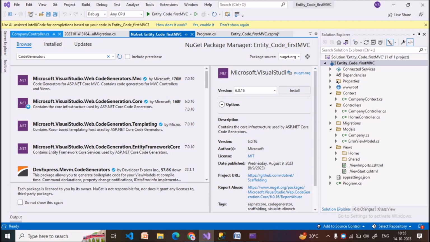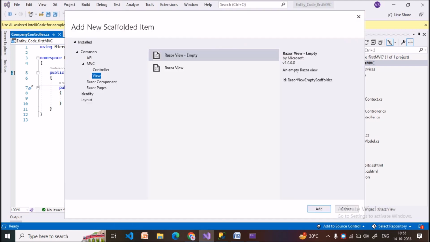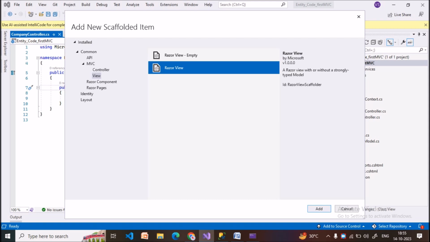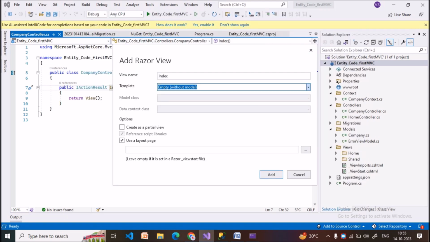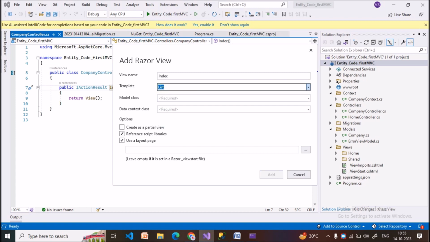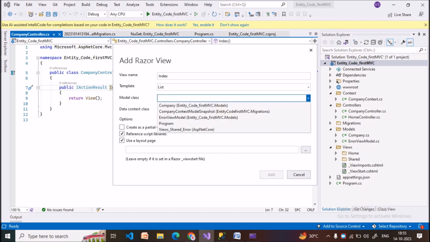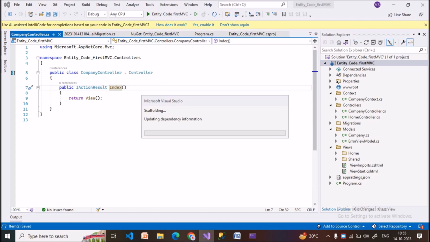Go to the controller, the company controller. In the company controller index page, we have to add a view, and for the second option, choose Razor View. Click add, and again we have to choose a template. We require only the List type of template, and here the option shows the company model, and for the data context class we are selecting company context. Correct. Just click on add, wait for some time. Let's see.